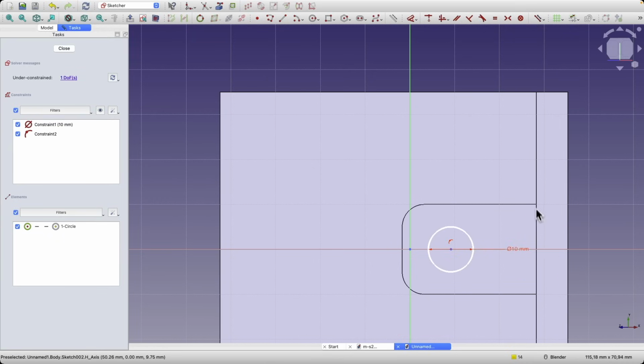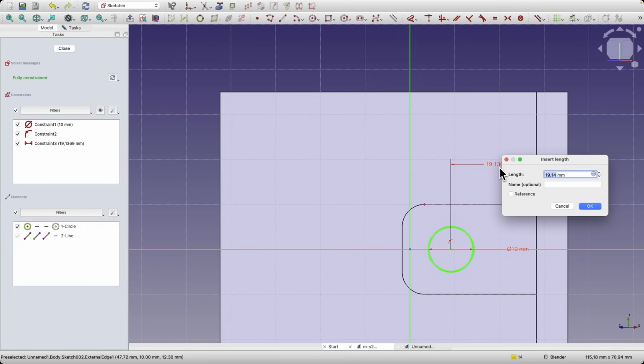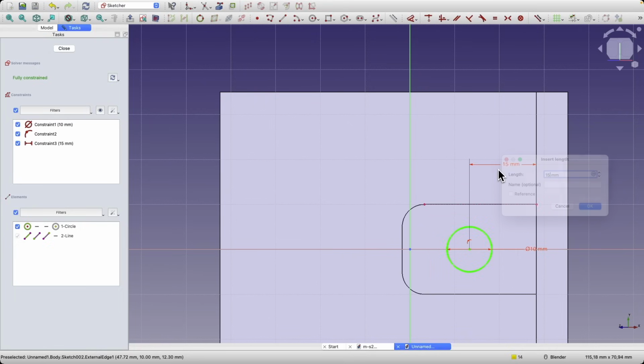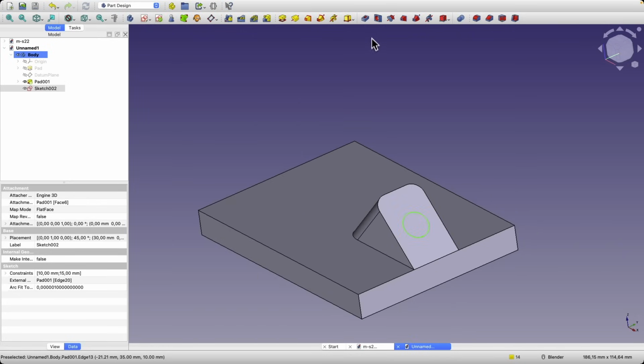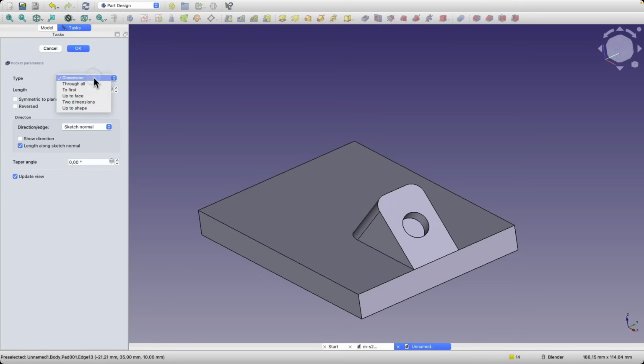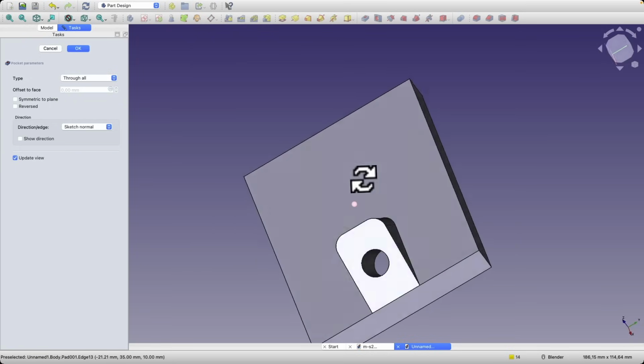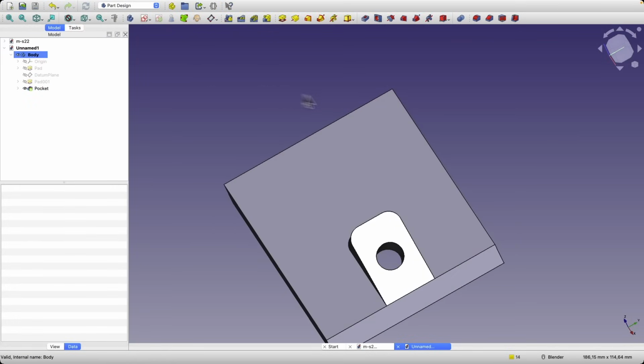Now I will set the distance from the edge. I use external geometry to bring in this reference point. Then I select the center of the circle and the reference point, press D and enter 15 mm. Close the sketch and use the pocket operation. I set it to through all and click OK.